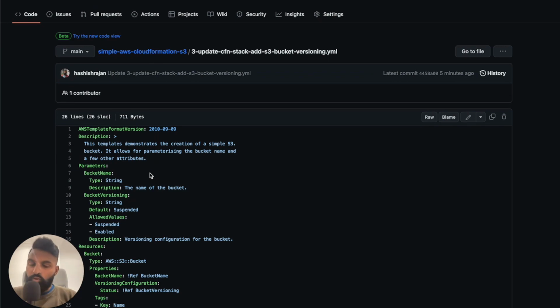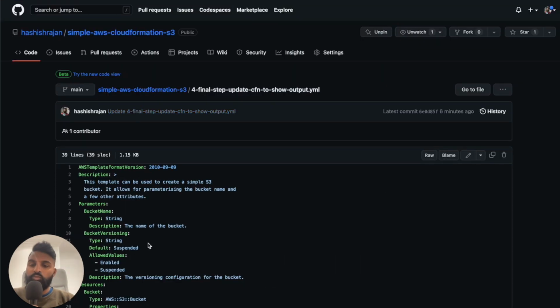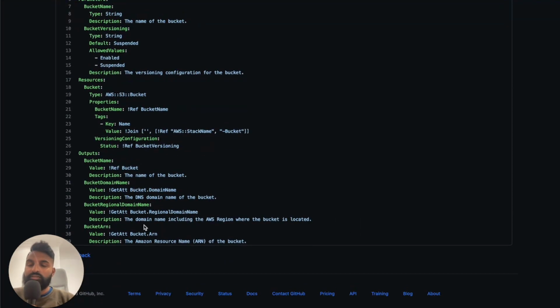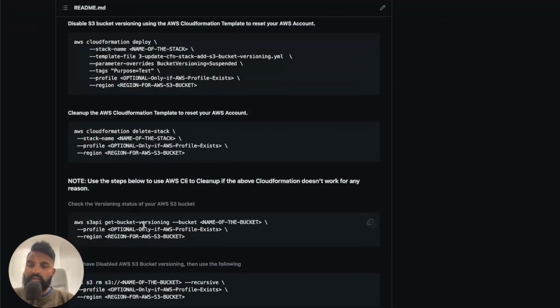For people who don't know what versioning is, it's just making sure that in case you were to lose the object, there is a previous version. It's like a backup. Actually, probably the easiest way to explain it is that it's a backup. And last but not least, we are going to talk about how you can see the output on the screen. Once we have done all of this, we will go on to the final stage and delete the stack.